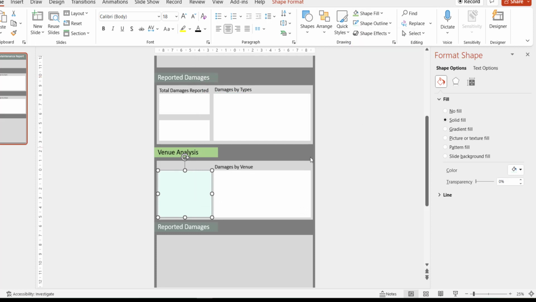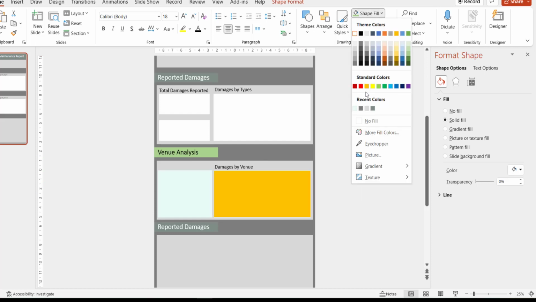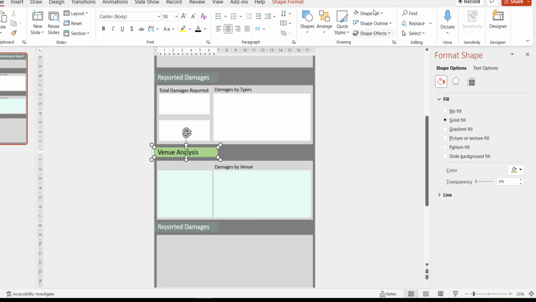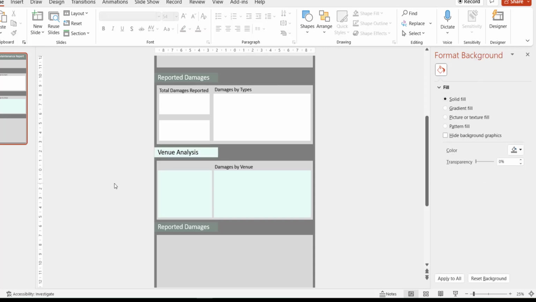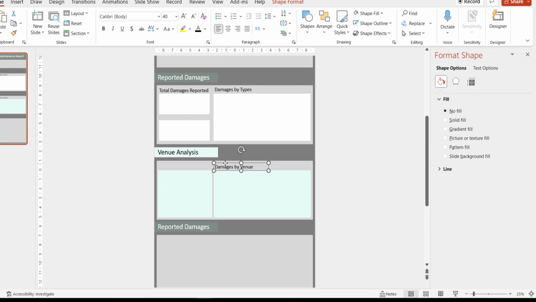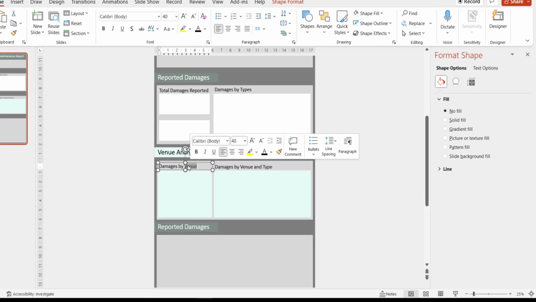And the line color, I'm gonna select it as well. I'm gonna do the same thing here. Select for line color and select for fill color. So okay, let me do that for this venue analysis, so I can know that this is venue analysis. Right, this is fine. So this is damage by venue, and then let's have damage venue by type here. Cool. Damages by venue. Okay, damages by venue and type. I think that should be this. That should be this by venue and type. Then this should be damages by venue alone.